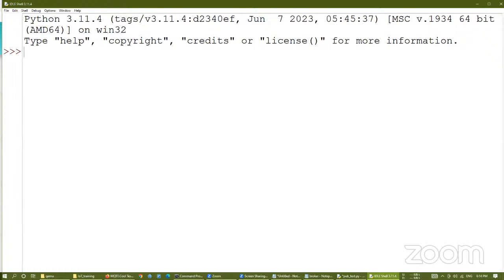Open your IDLE, right? Import JSON. See, I will not go deep into this.